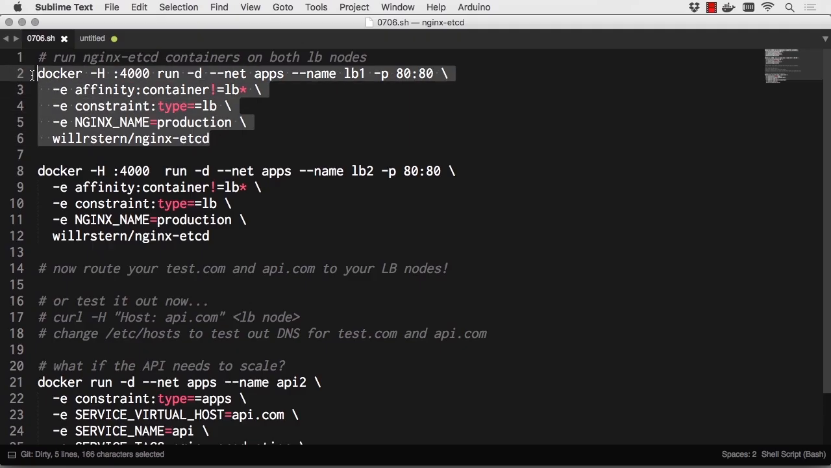So let's go ahead and copy this command. We're going to run it on the network of apps, give it a name of load balancer 1, and for the first time ever, we're going to expose a port publicly. Port 80 is going to be exposed, because after all, we want to actually receive traffic to this load balancer. We're going to do the same thing we did with the auto registers. We're going to give it an inverted affinity, a negative affinity, so it's not going to run next to another load balancer. And then we're also going to give it a constraint of type load balancer, so it ends up on the load balancer nodes.